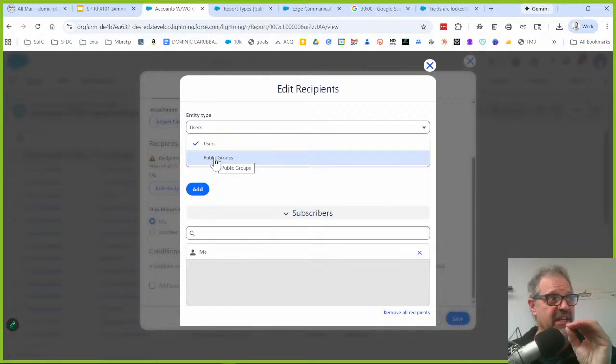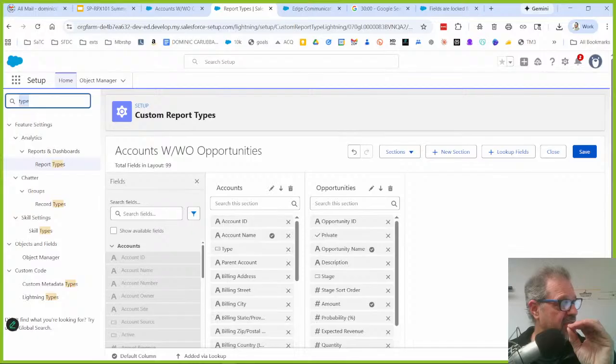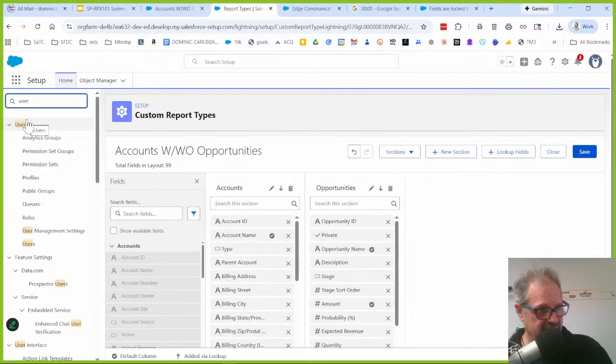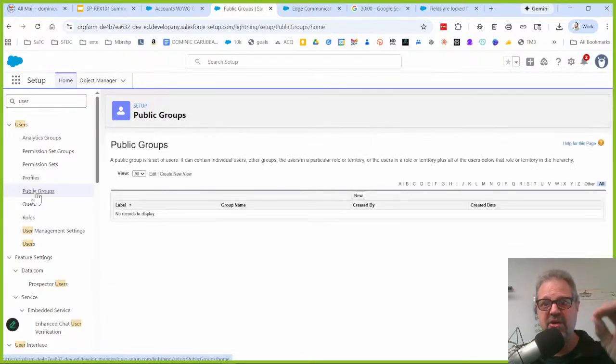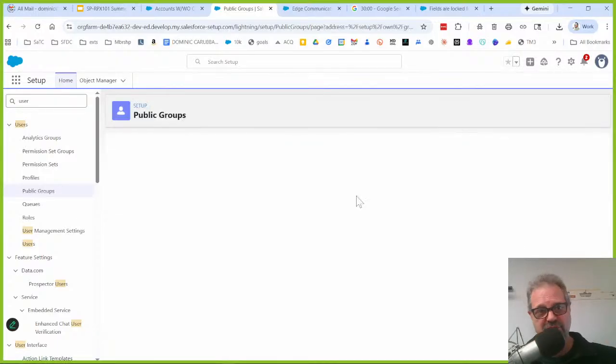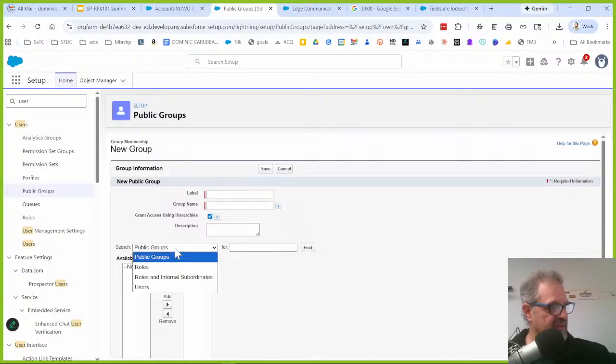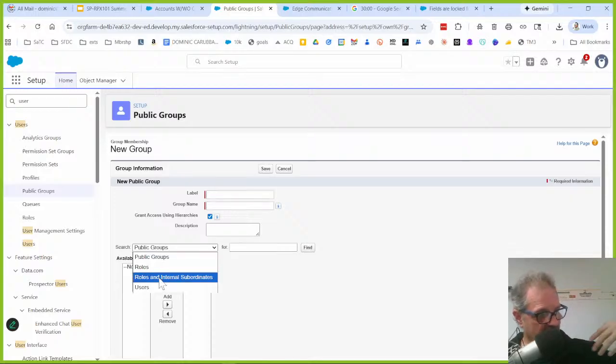Now, public groups are a feature of the user section, not to be confused with chatter groups that are public. There are chatter groups that have public and private visibility. And there are public groups, which is a way that you can create groups of users by their role, their role and subordinates, or other public groups or individual users.